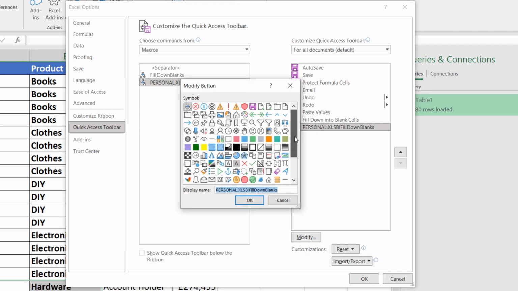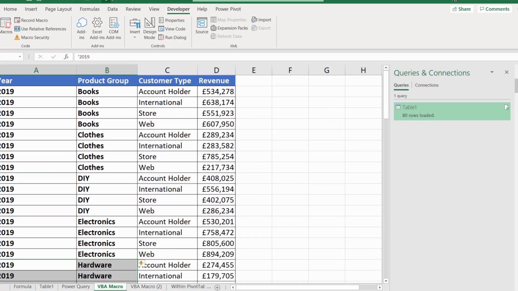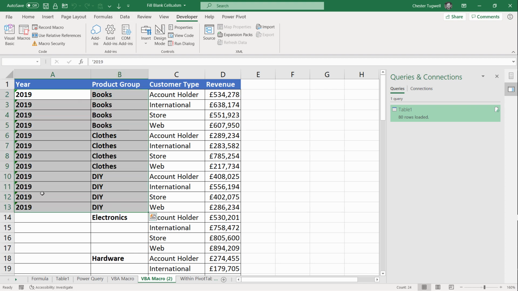And you can choose a little image to appear on the button for this macro. Let's choose that little arrow there. And you can also write in a kind of screen tip for the button. Fill down into blank cells. Click on OK. And then I can click on OK. And there we are. There's my button. If I was to go to this sheet here, select some cells, click on that button, you can see it runs the macro. The other thing you can do is add a button to the ribbon.